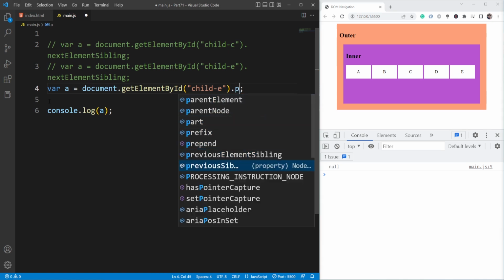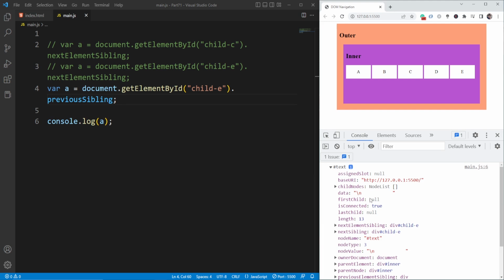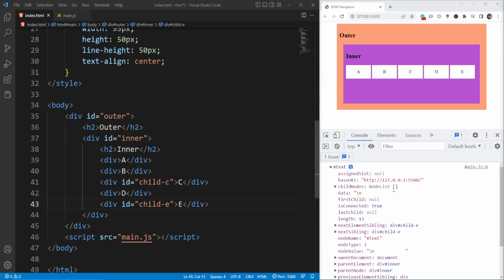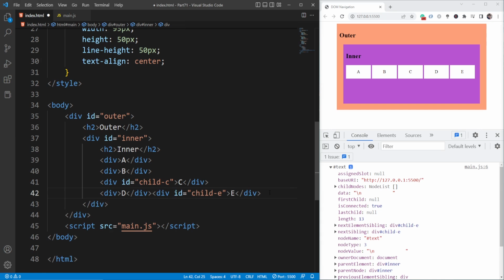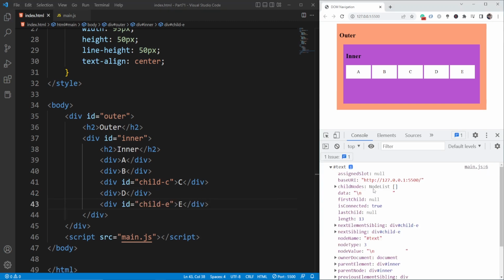If I save this file, as you can see in my browser, it's written a text node, and it's a new line character. If you remove the new line character between D and E, then it's going to return the D element in my console. If I try to remove the new line character and save this file, for now it's not going to work for me, because my Visual Studio Code editor automatically prettifies my code and adds a new line at the end of any HTML element. So if I save this file, as you can see, it adds a new line. That's why again it returns a text node.